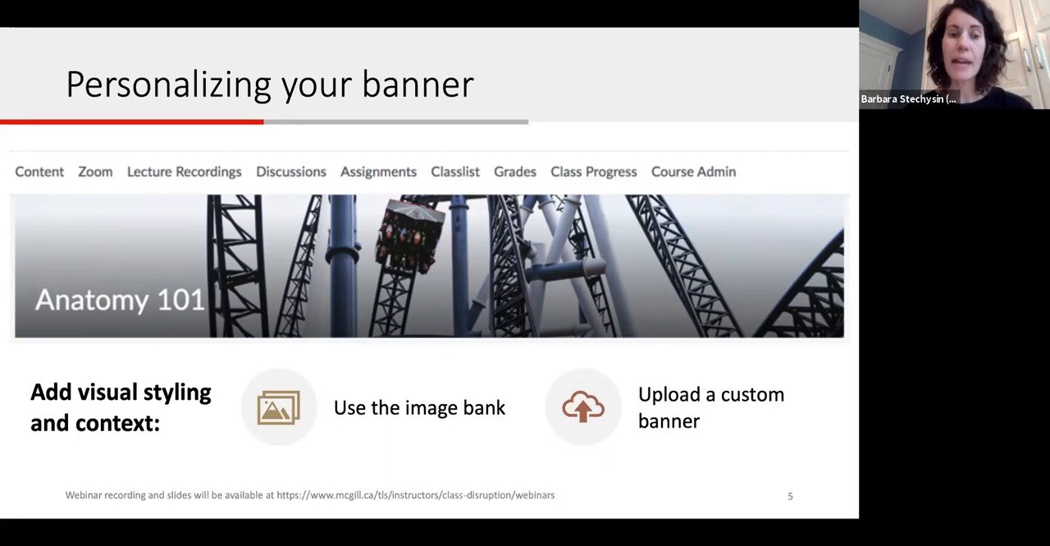A default banner image is applied to each course, and the purpose of the banner is to add visual styling and context to your course. However, the default may not always be appropriate. I think back to when I met with an instructor who was teaching an anatomy course, and his banner image was that of a roller coaster, something similar to what you see here. However, the default banner may sometimes be completely appropriate within the context of your course, and you may be very happy with it. If that's the case, by all means, keep it as is.